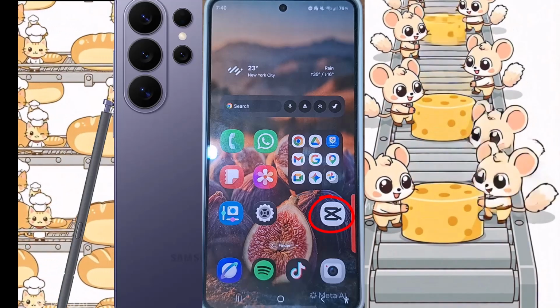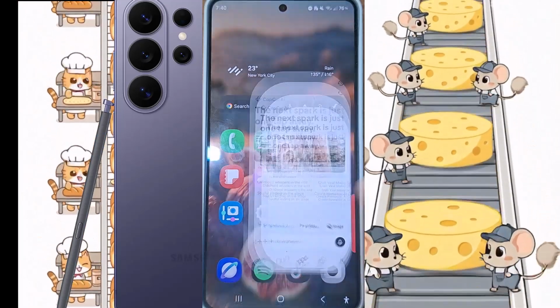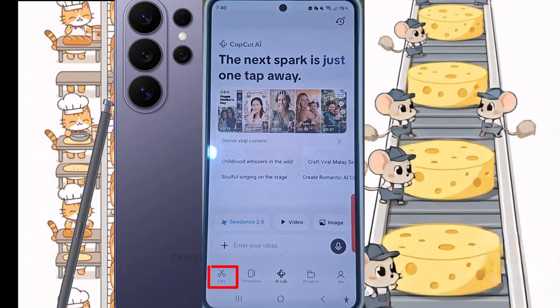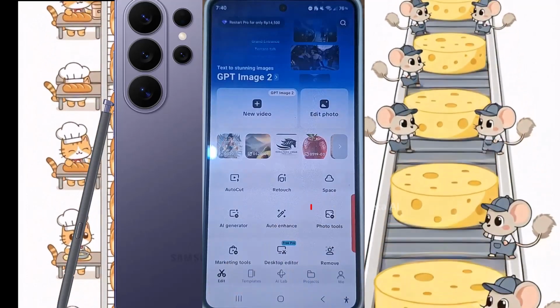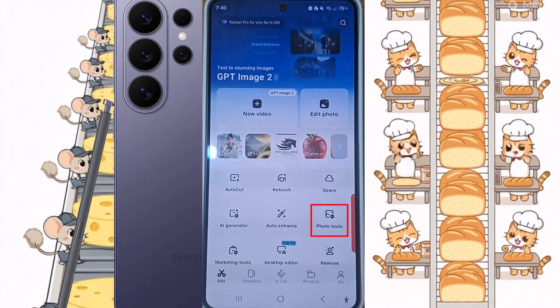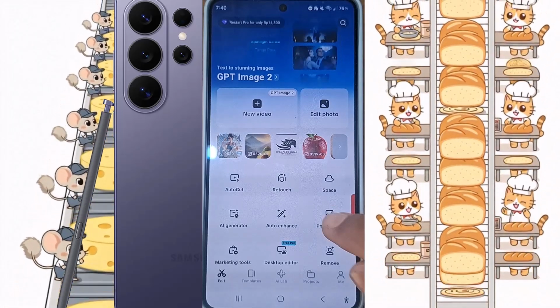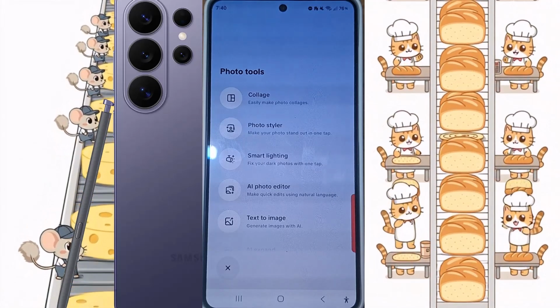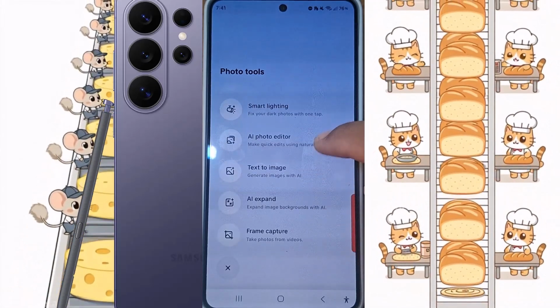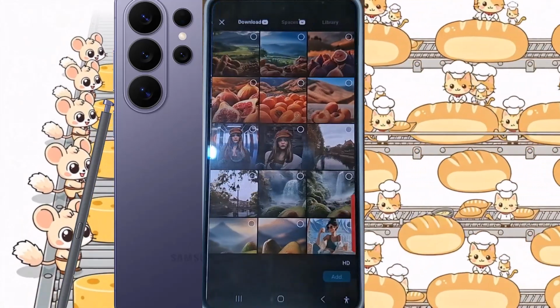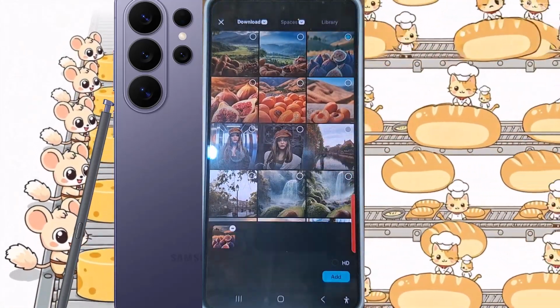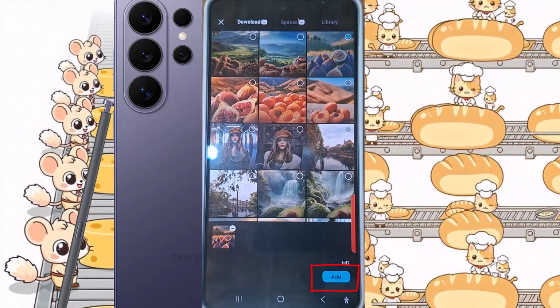First, open CapCut on your device. Tap Edit. Next, go to Photo Tools. Then tap AI Expand. Now choose the image you want to expand. After selecting your image, tap Add.